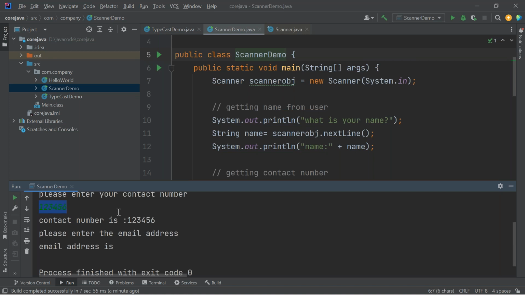I pressed enter and it prints the number, but after this, what is my expectation? It should ask me, please enter the email address. Then I should enter the email address like abc@gmail.com, and then it should print the email address. But surprisingly, it doesn't ask me for the input at all. It directly prints an empty, a null, and it exited the program. The exit code is 0, meaning the program is completed. It doesn't require any input from me.